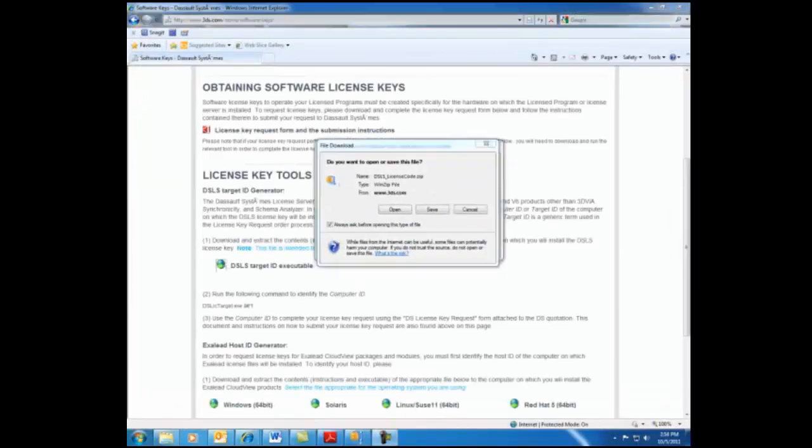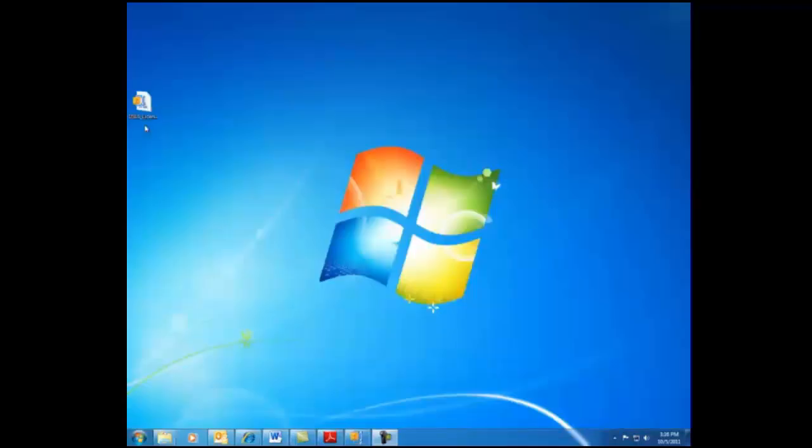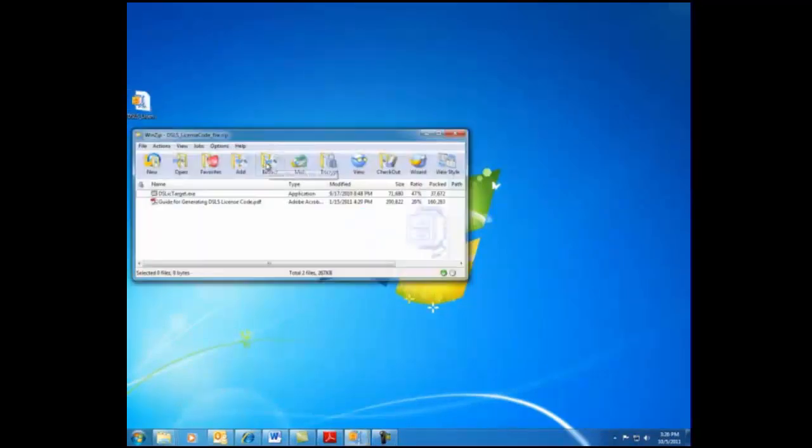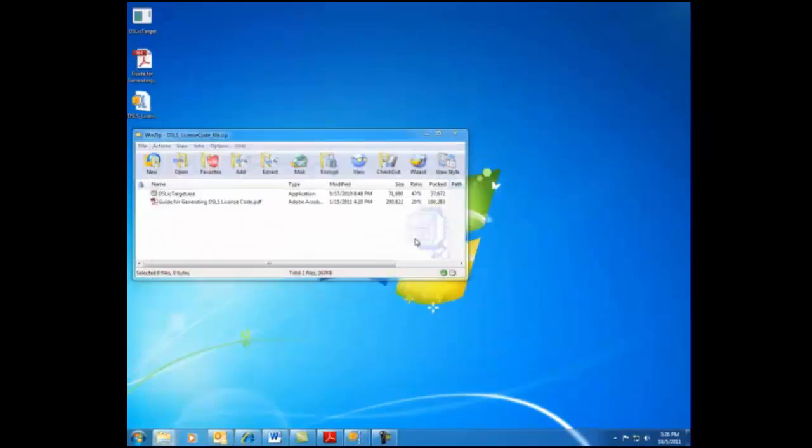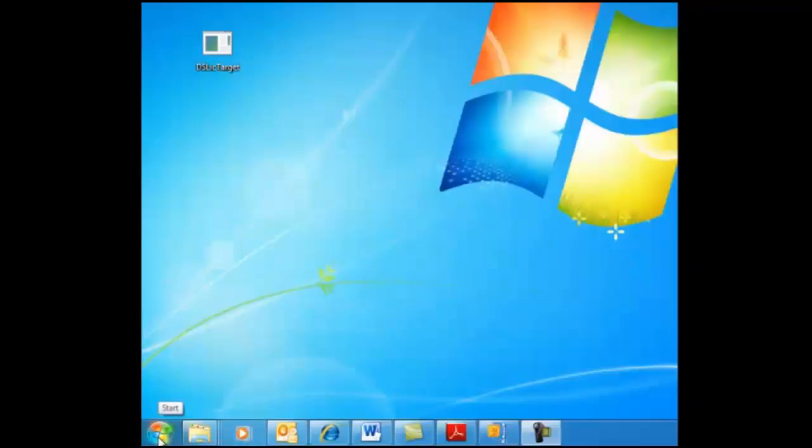Clicking on the TargetID executable opens a zip file. You should save this file to either your desktop or your hard drive. Next, I'm going to extract the zip file on my desktop. We're now ready to get our target ID.